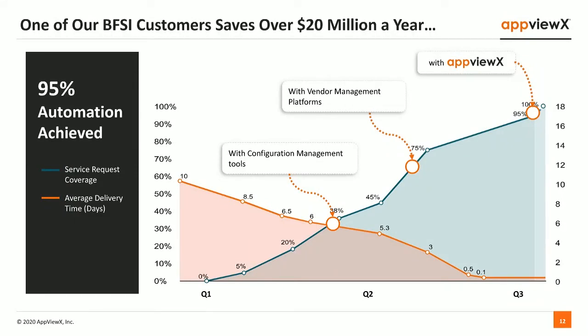So this is a customer use case. It's real data of what they have experienced with our product, and they deployed AppViewX. When they deployed, pretty much all of the process they used to do was manual, and once they deployed, initially it was configuration automation and self-servicing is what they were trying to do, and then they matured into pretty much full automation end-to-end, and they saved a substantial amount of money.